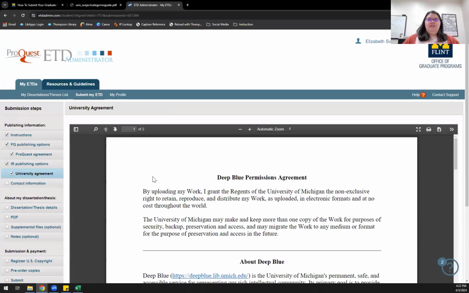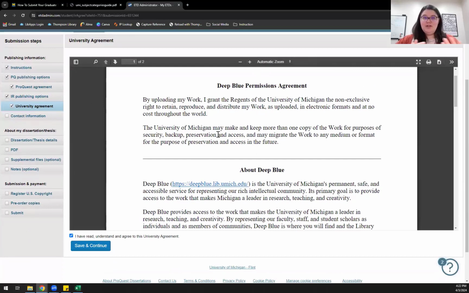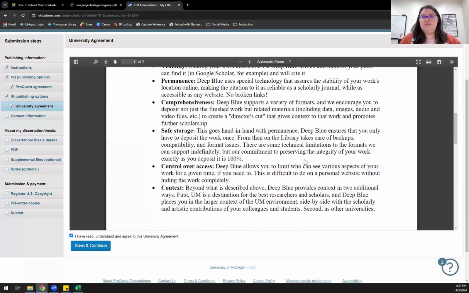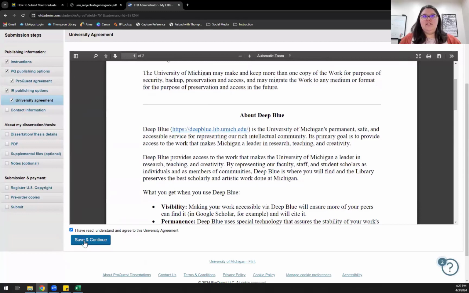The next page explains a little bit more about Deep Blue and what you're actually agreeing to, which is really similar to what you're doing with ProQuest, except that instead of ProQuest, the company, you're doing this with the Regents of the University of Michigan, right? So it's not just U of M-Flint, but the Regents, our governing body. Again, it's a non-exclusive right, so you can give this right to other people, including ProQuest, to retain, reproduce, and distribute your work throughout the world. This is an open access option that you're doing here. There's more information about Deep Blue as it comes down here, okay? Then you just check, and save and continue at the very bottom.